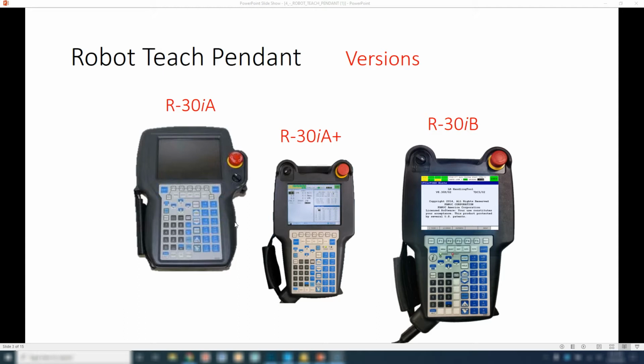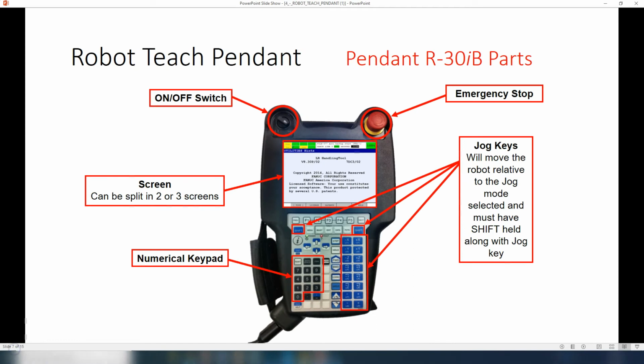Now, there's not much difference between the A Plus and iB besides the interface with the internet and also different graphical user interfaces and touch screens that allow for faster movement and faster programming of the actual robot itself. So the basic parts of the teach pendant: you're always going to have an on-off switch, and what this does is it activates or deactivates the teach pendant. So when you're running the robot in automatic mode, you're going to have the teach pendant off. When you're training the robot, you're going to have it on.